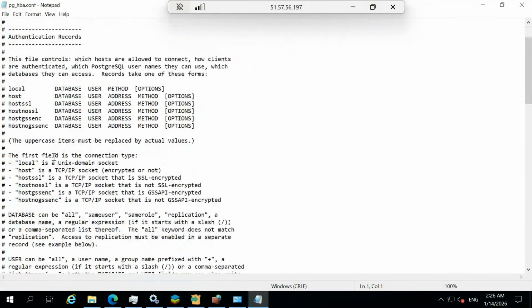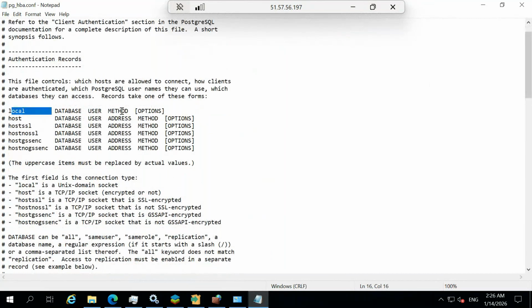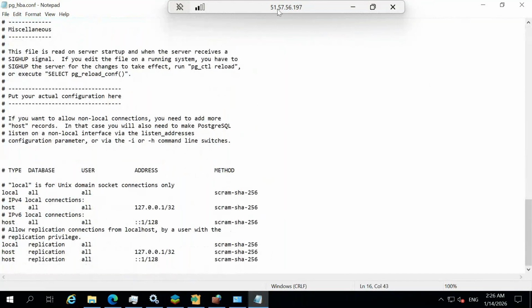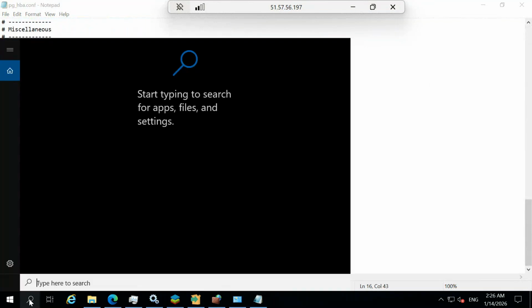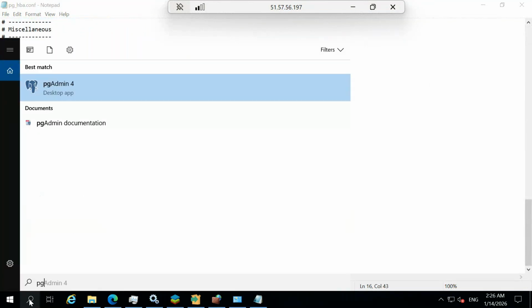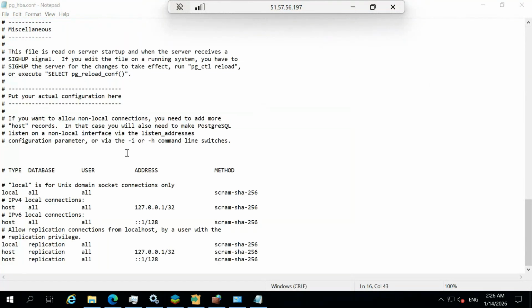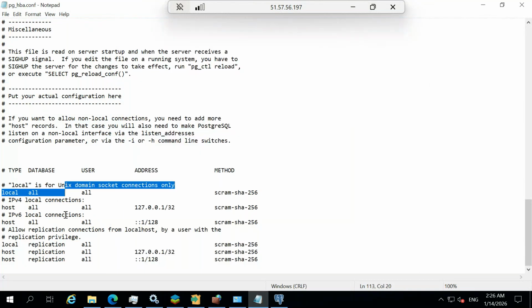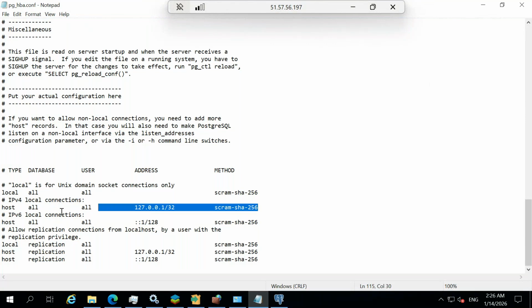See, local will allow only connections within the VM. Within this VM it is allowed. This VM also has pgAdmin; you can try it if you want. So why is it allowing? Because of this one. Can you see IPv4 local connections? It only allows local connections as of now.